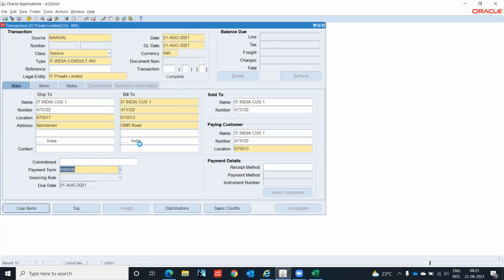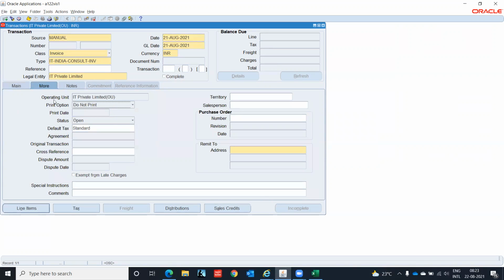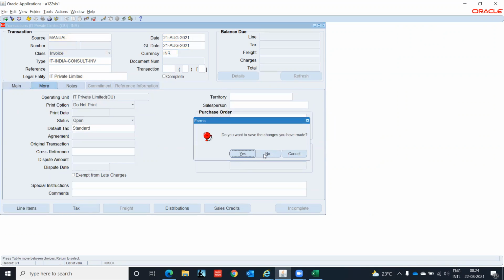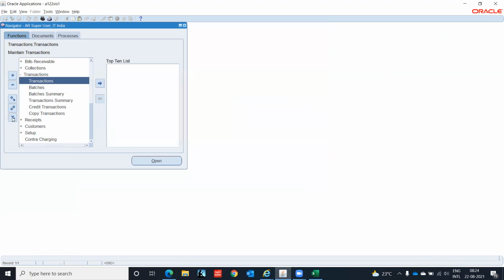Once you enter, this is the header level information. You enter the basic information to whom you are selling the goods or providing the services under the main tab. On the more tab, you will have the information related to your purchase order or address detail, remit to address. Okay, we forgot to do this setup, remit to address. We have to do this one also. Yes, in the setup.